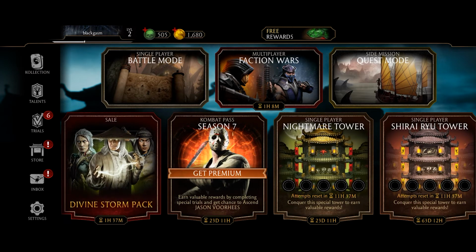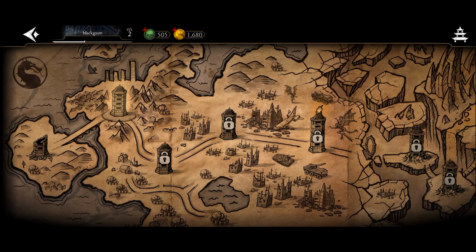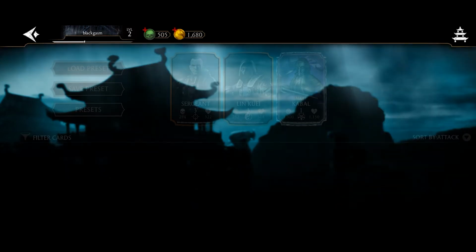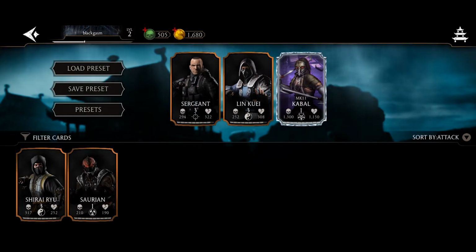So in order to edit your team before entering into battle, just go ahead and tap on any battle that you want to enter into. After you select your battle, before tapping on the fight button, you will be able to find a button which says edit team. If you tap on this button, you will be able to edit your team members before you enter the battle.